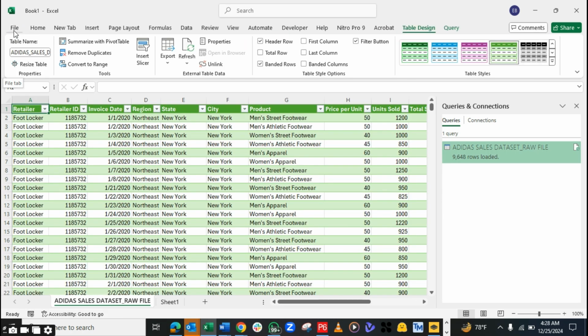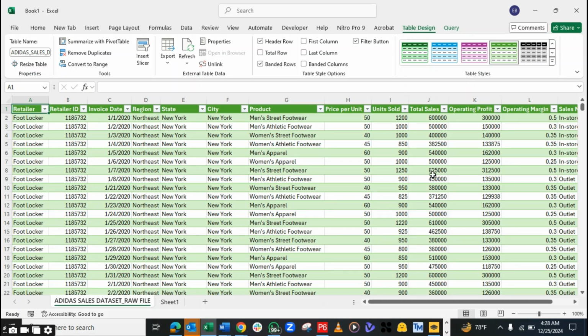Just give it time. Once you click on close and load, it's going to pop up on your screen. One of the things you have to appreciate is that the moment you bring in a data set by importing it, one thing you get free of charge is that the data set comes into a table directly. But if you open it from your system, you will have to create a table. Can you see? Now, the data set is in a table.